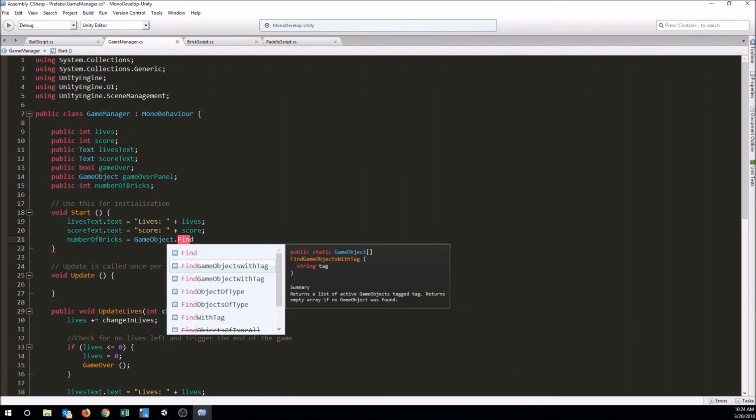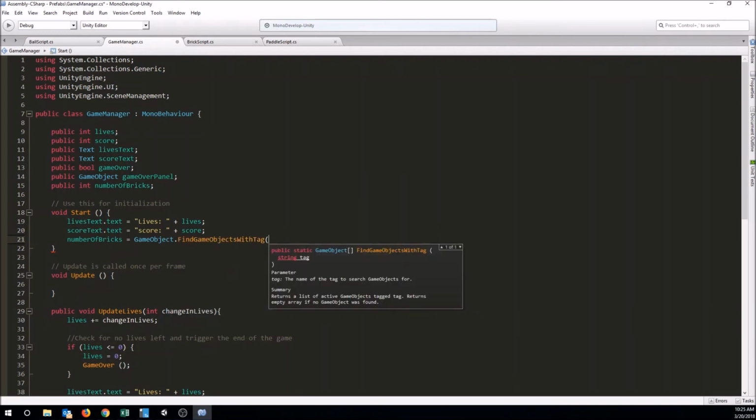The objects plural will return to me an array, a game object array. Find game object with tag will just return me one object. I want all of them. So I'm going to use find game objects with tag, and then I have to tell it what the tag is as a string here. So the tag, I believe, was brick. We'll verify that in a minute.